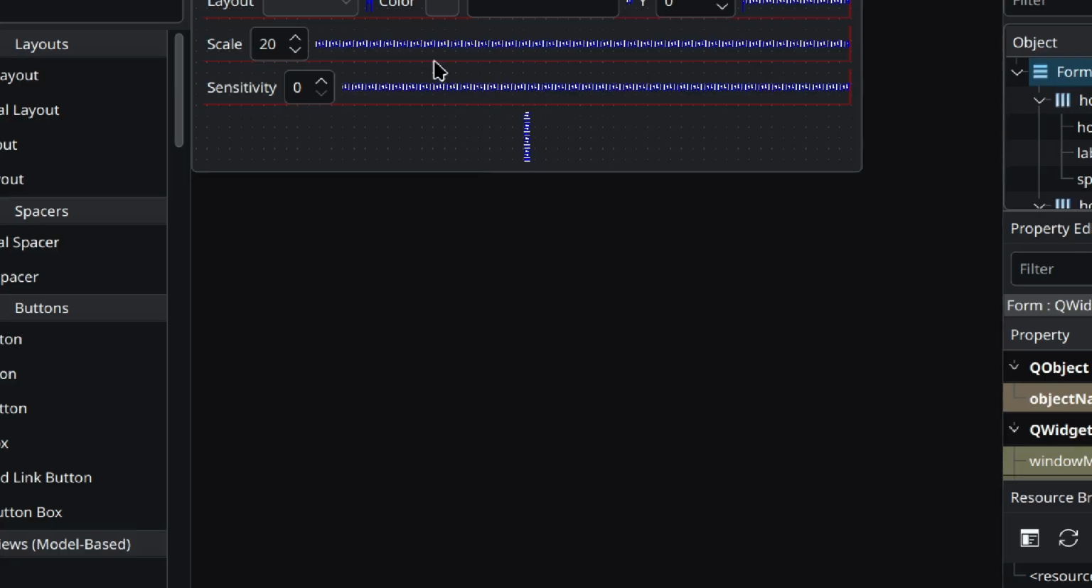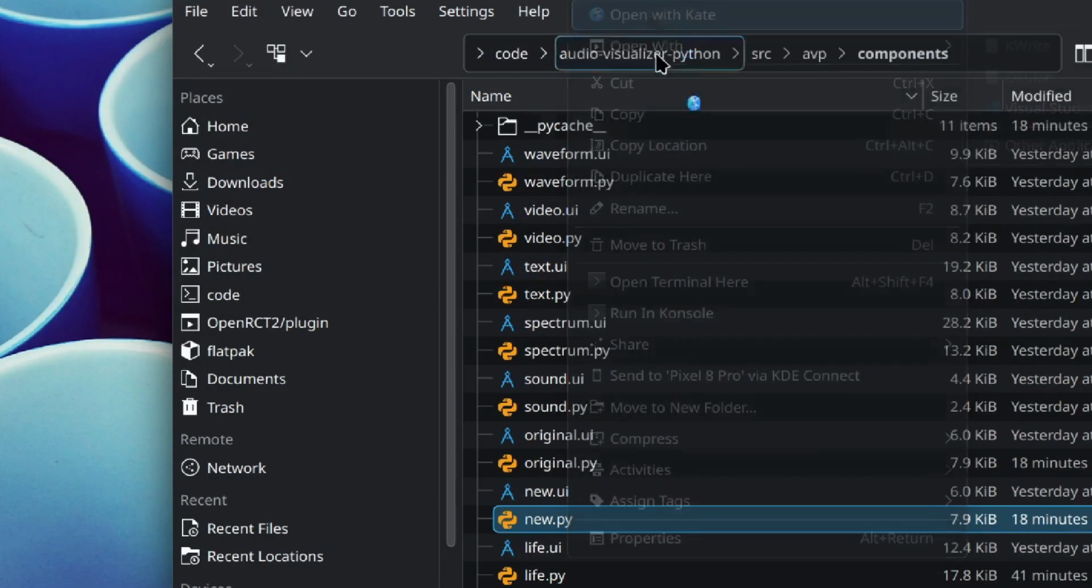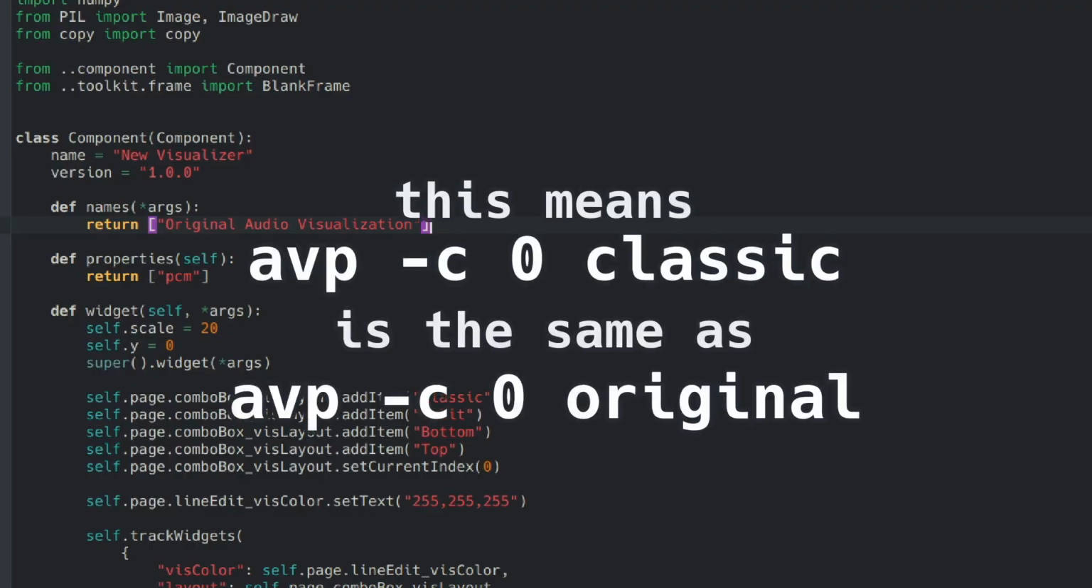We're just going to use the exact same settings panel that we use for the classic visualizer in our new visualizer. And then, of course, step one, we're going to want to name it something different. So we'll call it new visualizer. This here is for returning alternate names for searching it up on the command line so that you don't have to type the precise name on the command line.